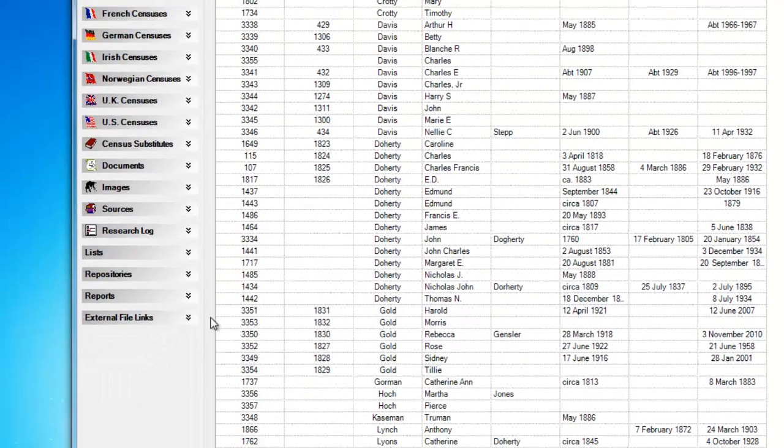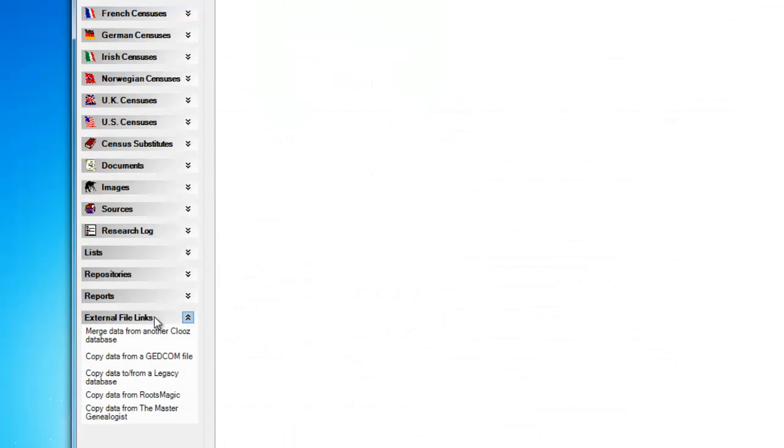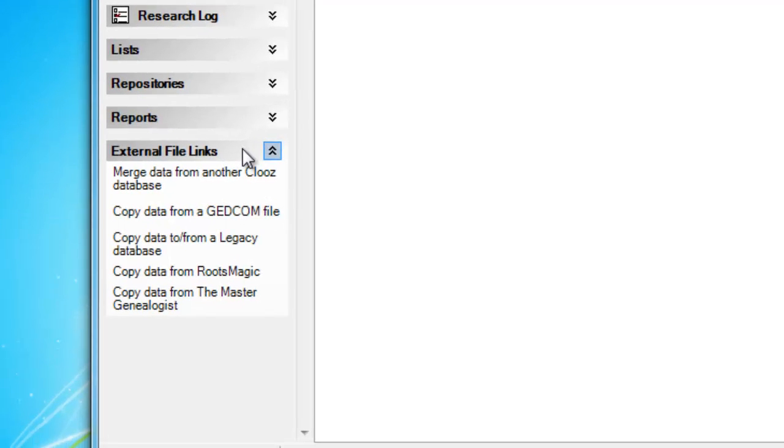Okay, back on the main screen of Clooz. You probably noticed the External File Links button at the bottom of the Explore bar. This is your gateway to interfacing to your other databases. You can see the 3 programs listed we have just discussed, and you can also see the option here to merge data from another Clooz database.